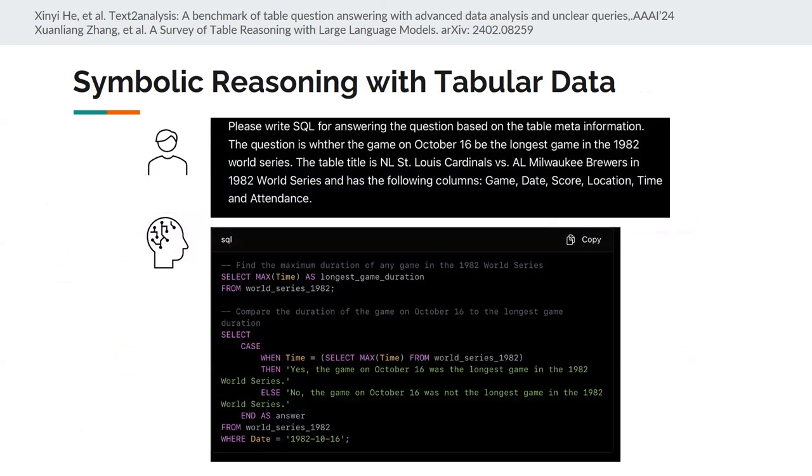Here is a specific symbolic reasoning prompt and the answer from GPT-4. In the prompt, we asked for SQL code to answer the verification question. And also we input the meta information of the table. GPT-4 can give a great SQL code for this specific question.